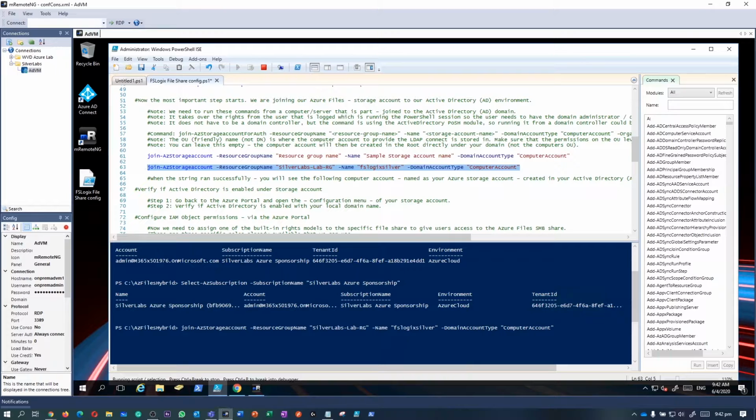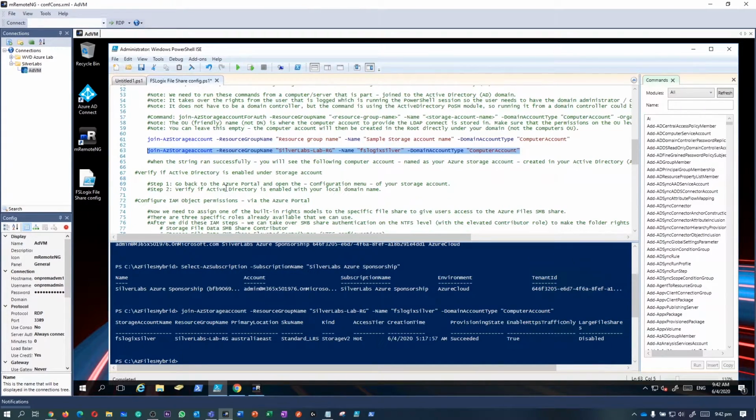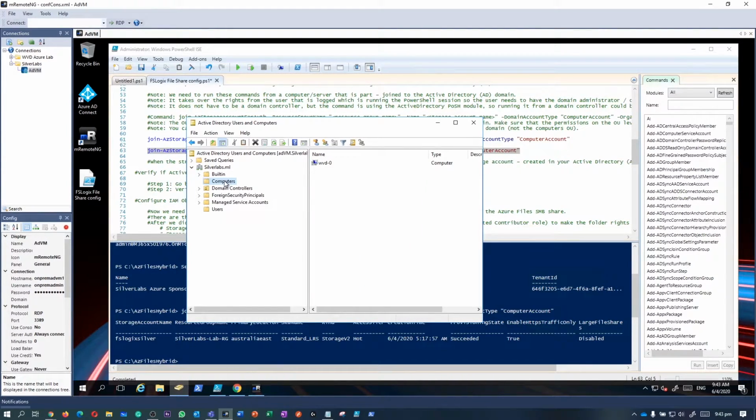And you're going to find that it is being created in your Active Directory. Looks like our string has been successfully executed. Now let's head back into the Active Directory Users and Computers. I'm trying to find out where we can see that user account. It's not in the computer.